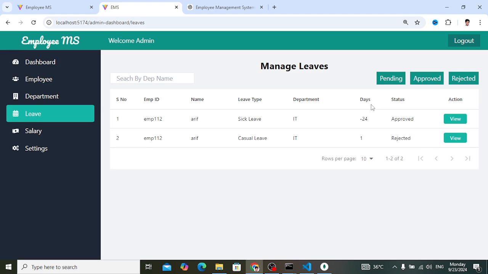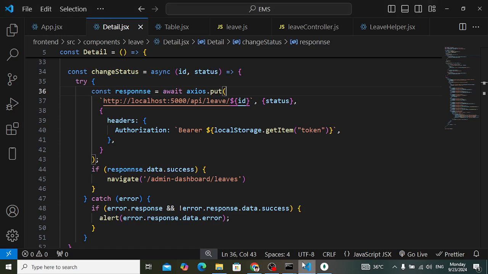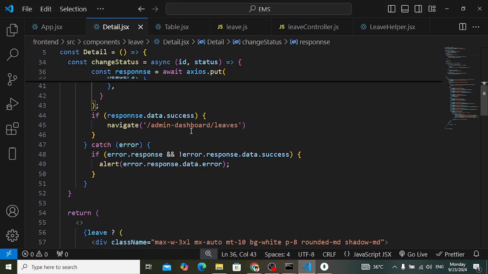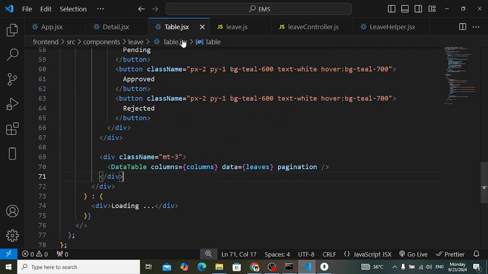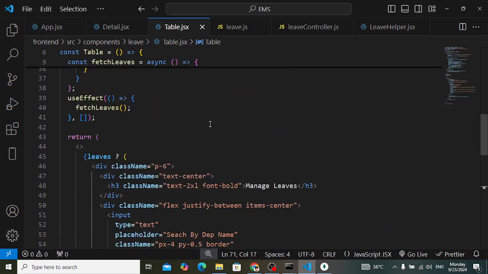Now after doing this, let's apply a filter. Apply filter based on employee ID, and also filter the leaves based on pending, approved and rejected status. So let's do it now. Come here to the details. Let's move to the table. We will do that in the table.